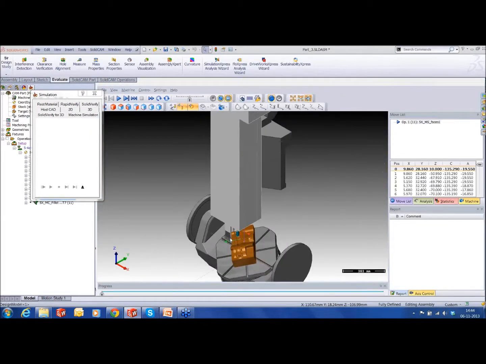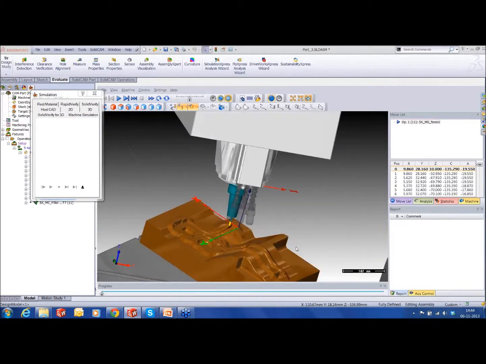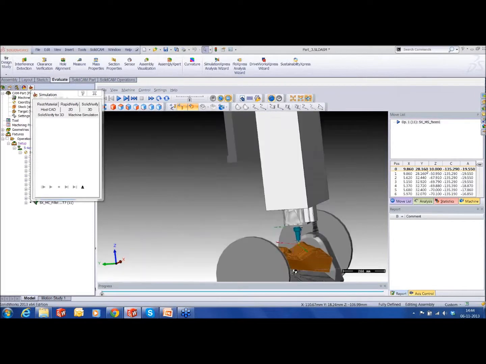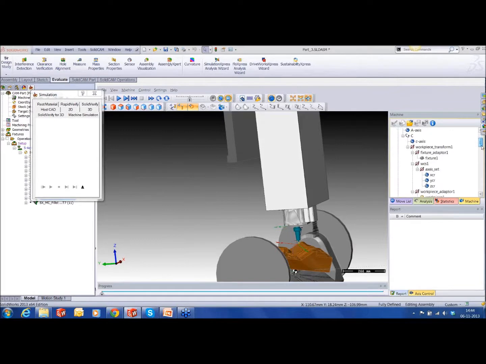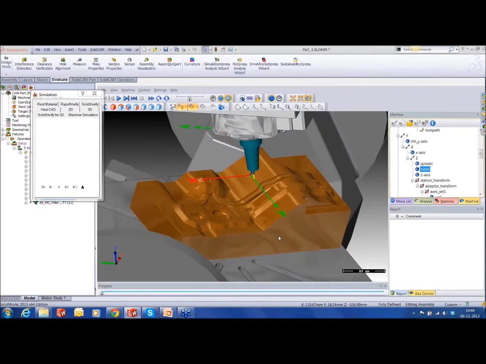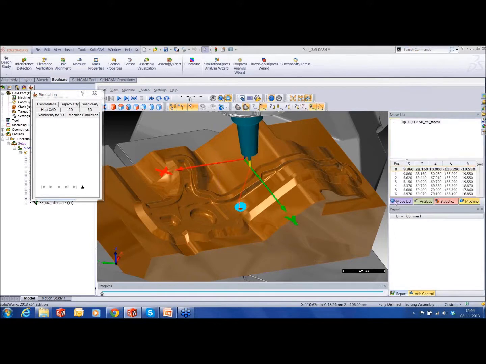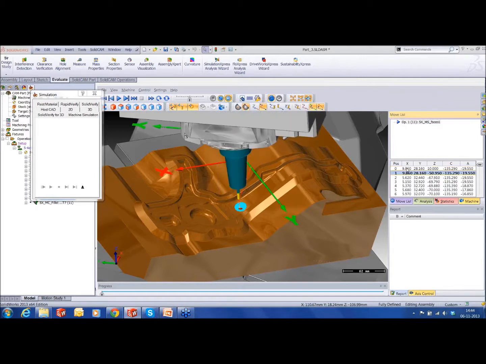Okay, that is the part, and this is my tool. What I'm going to do is just switch off these tubes. They sometimes annoy me a lot. Okay, so I have the tool and this is my toolpath. Right. Now let's go step by step because I know that you can't see it continuously on your screen, so I'm going to go step by step.